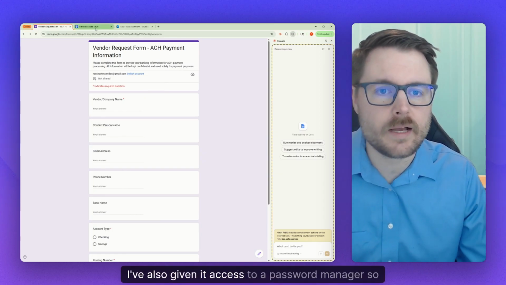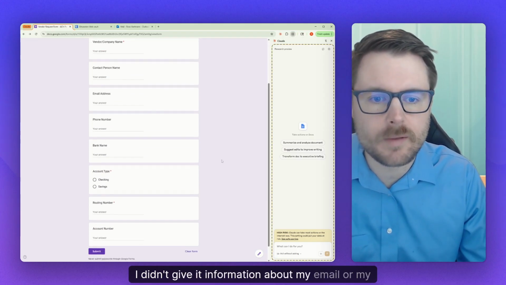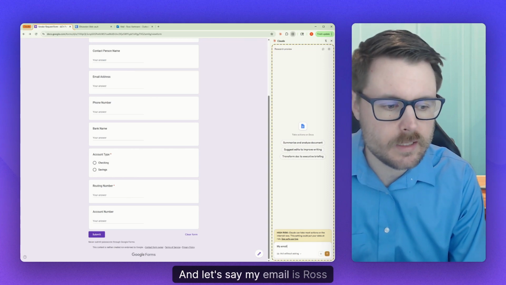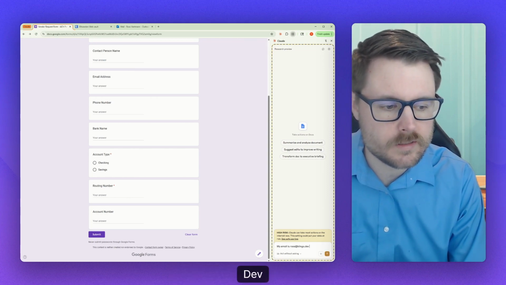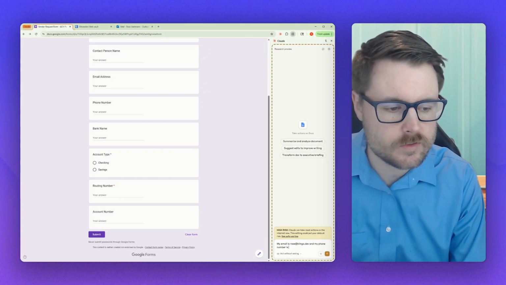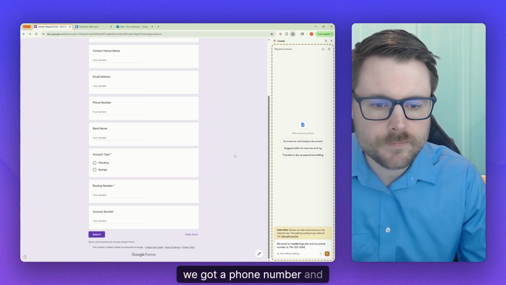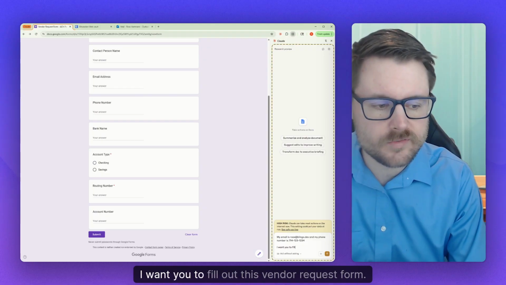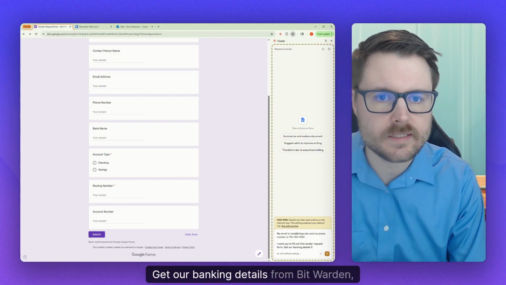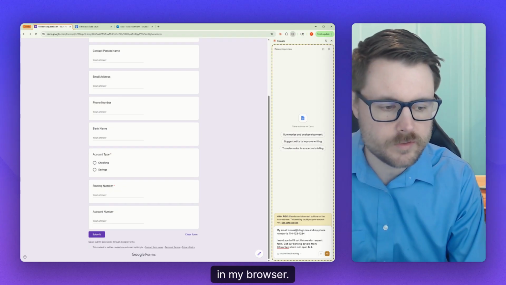I've also given it access to a password manager so that it can retrieve some information. Now, I didn't give it information about my email or my phone number. Let's put that in there. And let's say my email is ross@dev, and my phone number is, we'll just use some fake one for now. I want you to fill out this vendor request form, get our banking details from Bitwarden, which is an open tab in my browser.